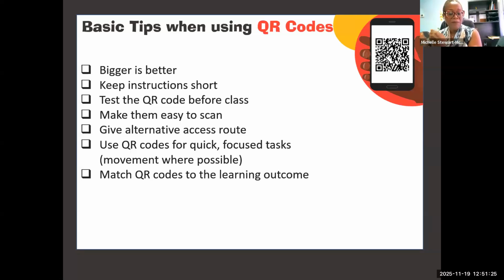Does scanning provide additional useful, productive information for the student? Are you just doing it for doing its sake, or does it provide the students with information that they will need? So ensure that when you set up your QR codes, they align with the learning outcome and have a clear purpose. Now, we spoke about using it for engaging our learners and motivating them.